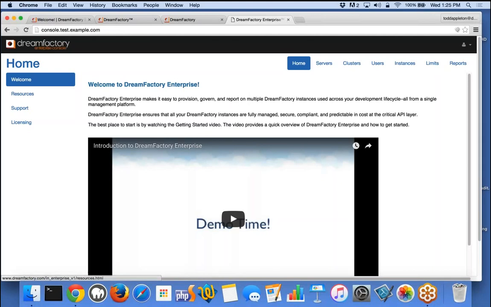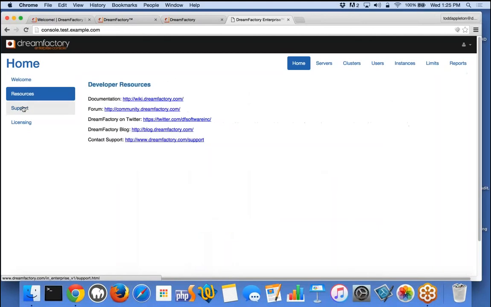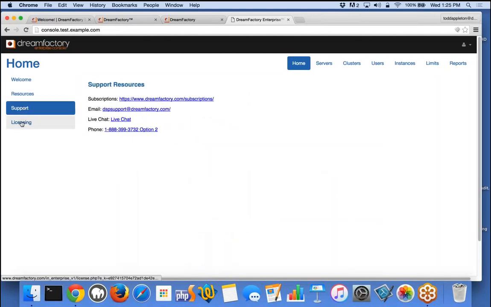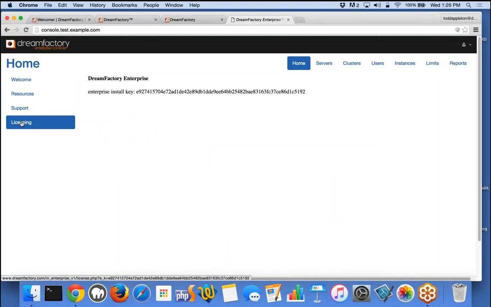There's a movie here with a good overview of what DreamFactory Enterprise is and how you can use it to build and manage your applications. Basic help resources, support resources, licensing information. As you build out your enterprise system, this will reflect your usage, how many instances you have, how many users you have, how many applications you have. All that information will be available here on this page as you start to build things out.